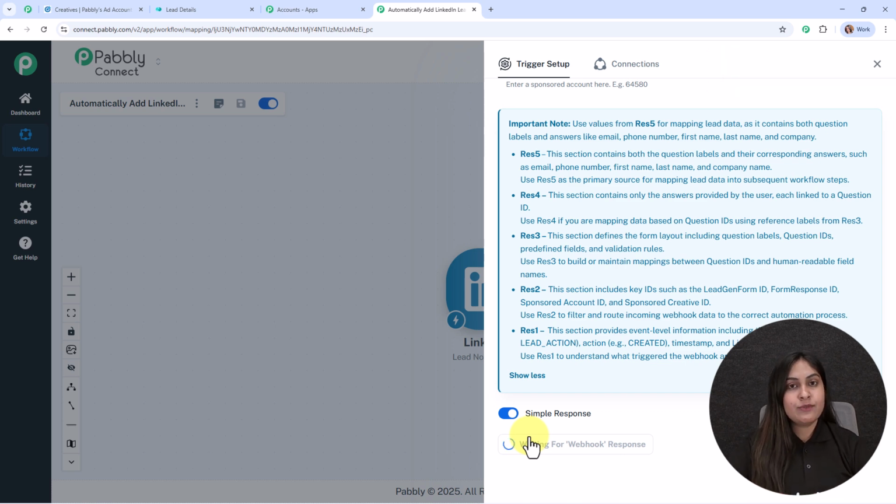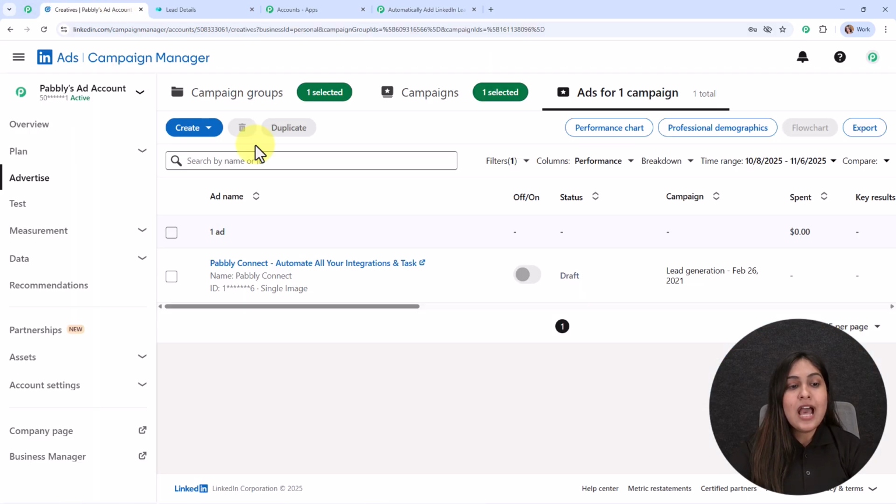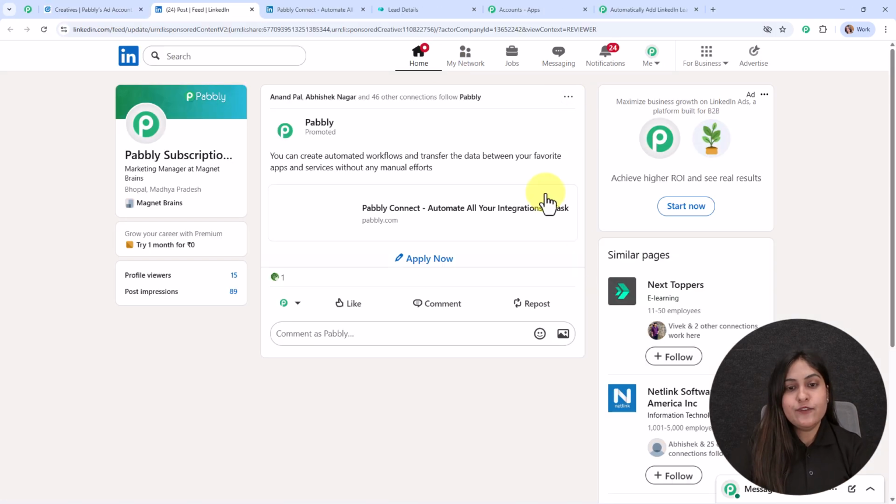That means to receive a webhook response, we need to do a test submission, and for that we are going to generate a test lead using our LinkedIn lead form. So to generate the test lead, let me take you back to my account, and here I've already drafted a test campaign under which I've created a test lead form. So now we're going to use this lead form to generate a new test lead.